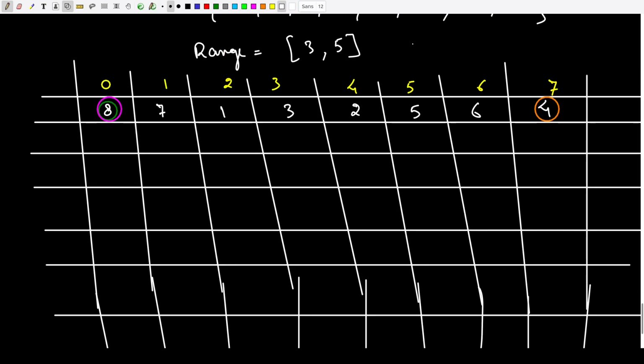So as we can see that the range is 3 to 5, 8 is clearly greater than 5. So 8 should be moved towards the end. So what we are going to do is we are going to move 8 towards the end. So 8 will come over here and 4 we will bring it down towards the beginning. And all other elements remain as they are.